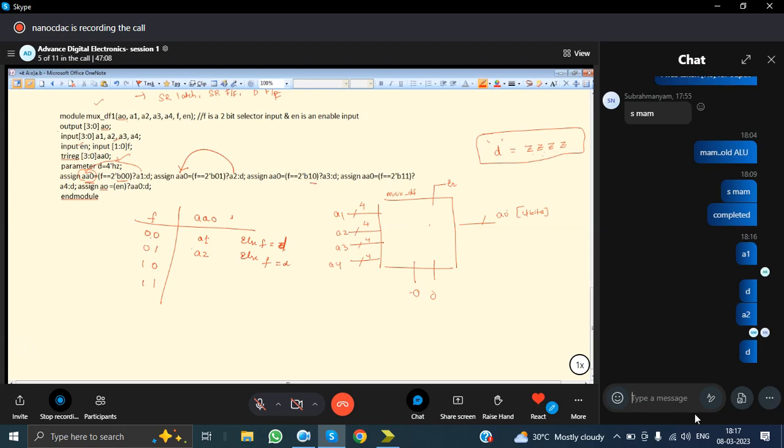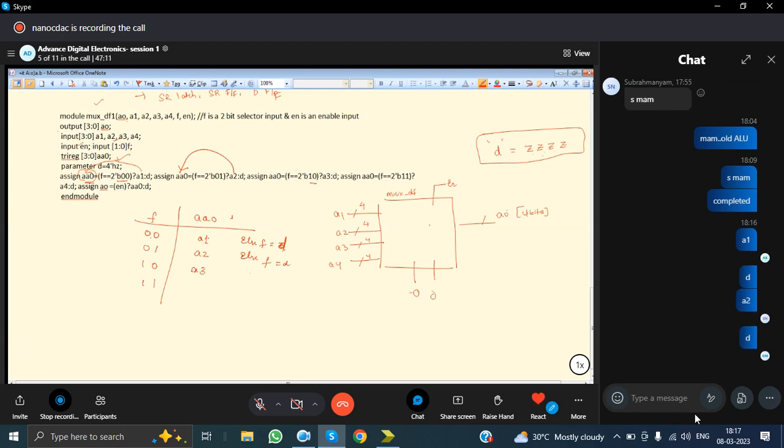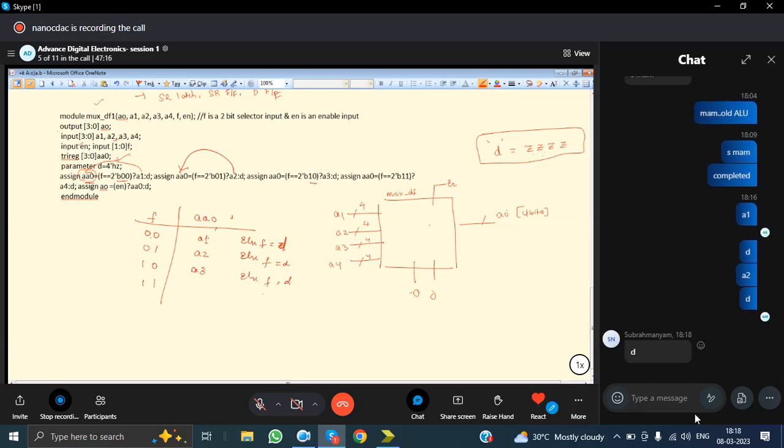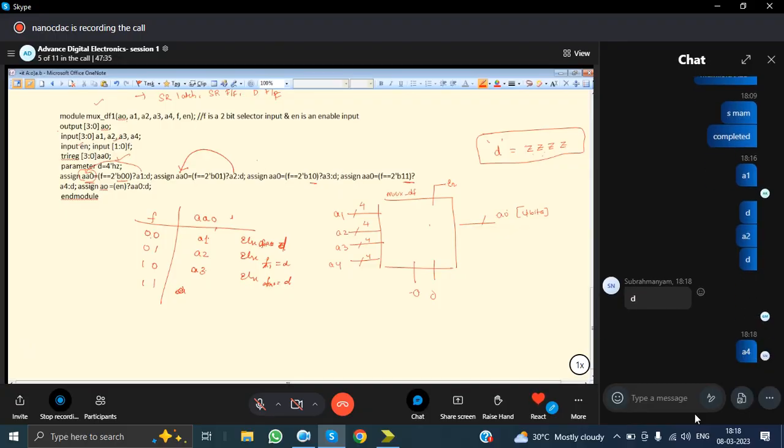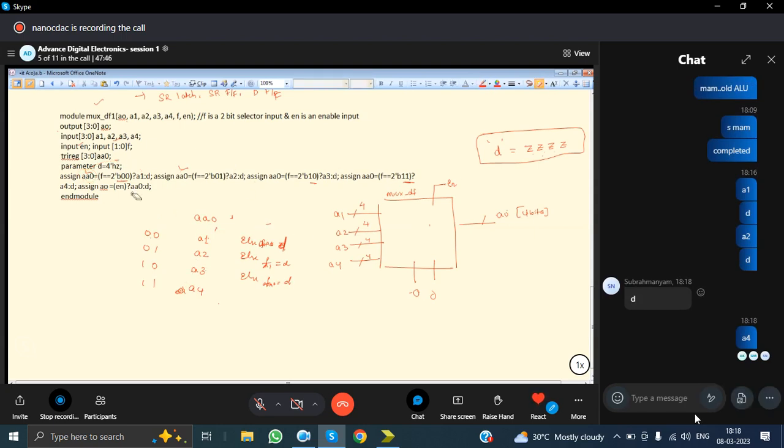Okay, if F is equal to 10 then A3 is assigned to AA0, else F is equal to D, else A0 is equal to 3. Okay, A0 is equal to 3. So 11: if F is equal to 11, then you need to assign A4 to your output. Okay, so this is how it should go.